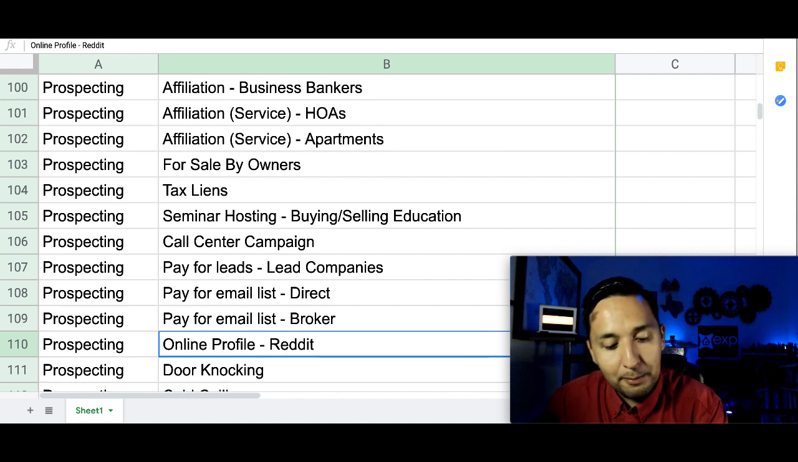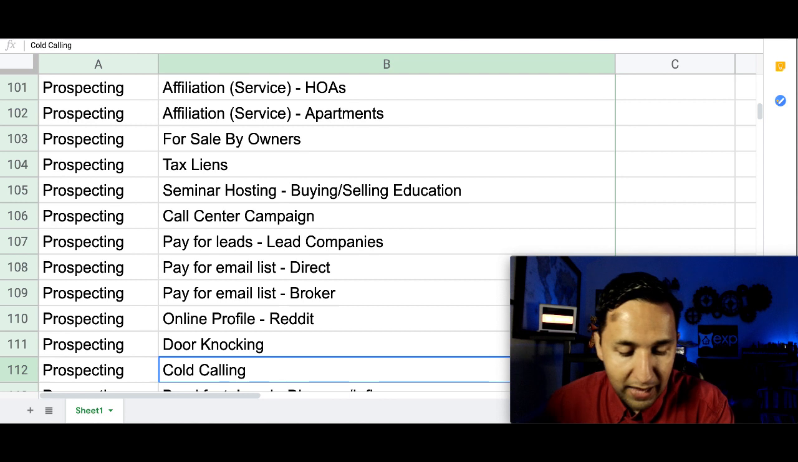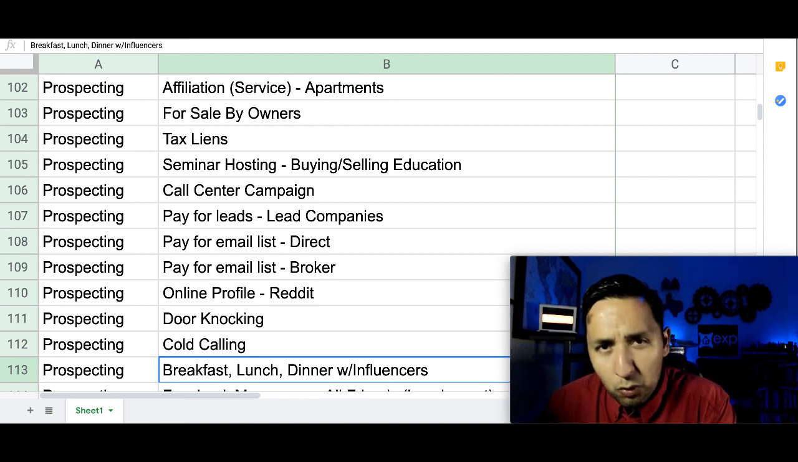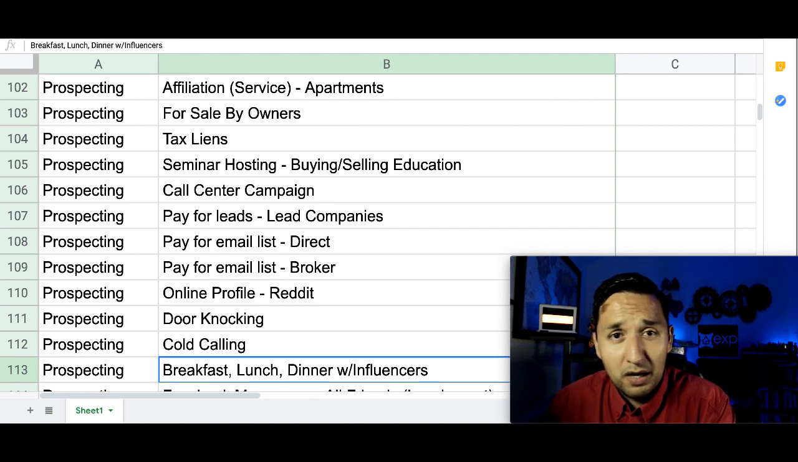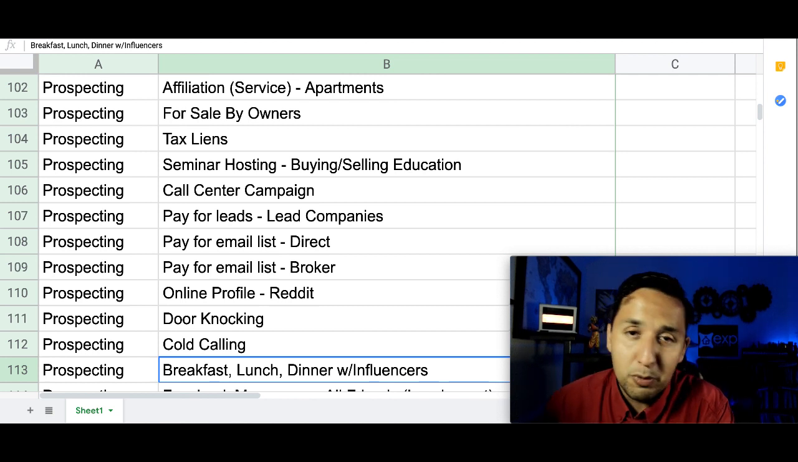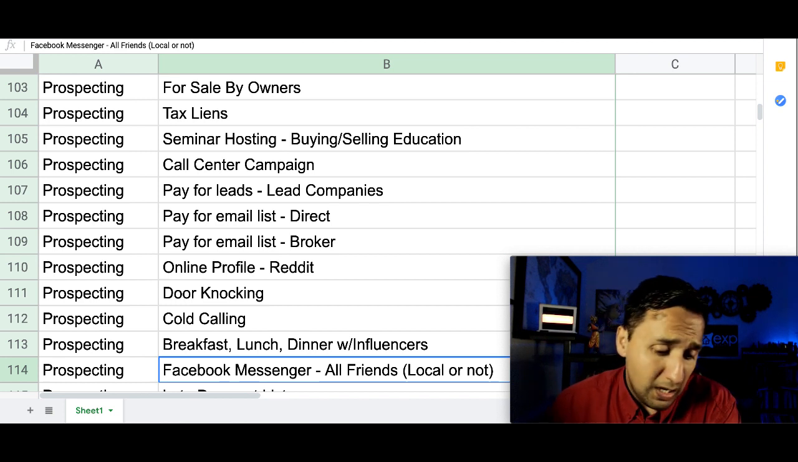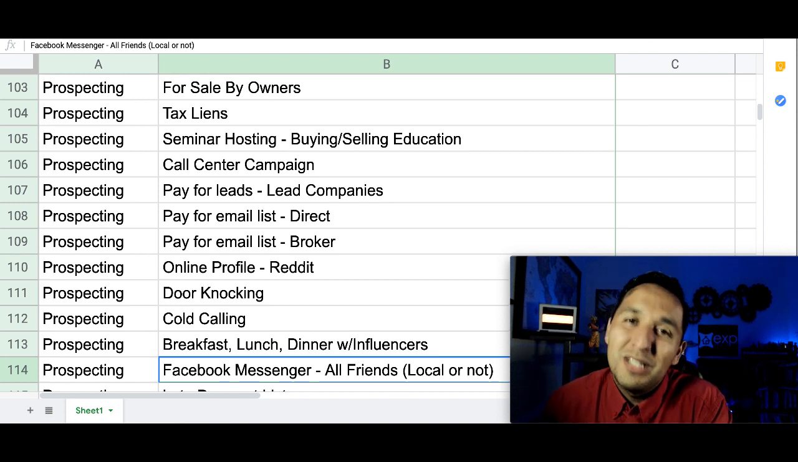Fill out your online profile, so Reddit is one. Door knocking, so we know that. Cold calling, you most likely know that. Breakfast, lunch, dinner with influencers. So that's more working your sphere and working with people like pastors and principals. We're talking about people that know a lot of people and that have trust in those people, which essentially are influencers. Not talking about the Instagram influencers. I guess you could have lunch with those Instagram influencers, but they're not always local.